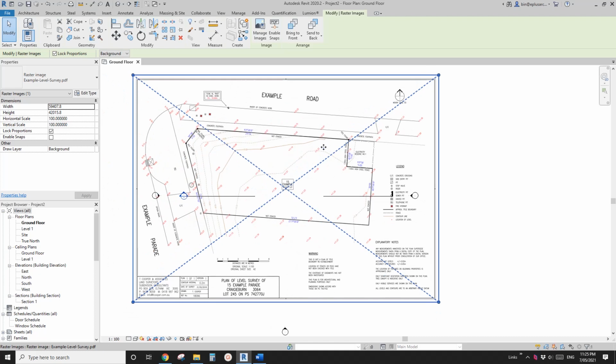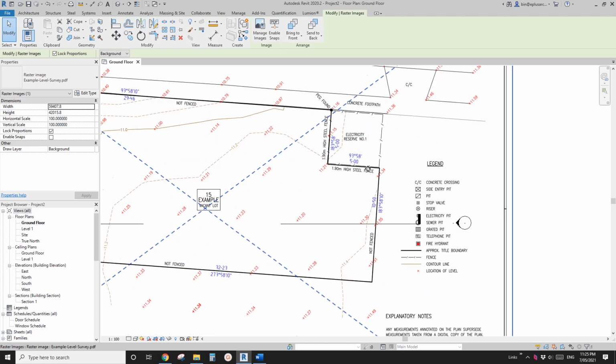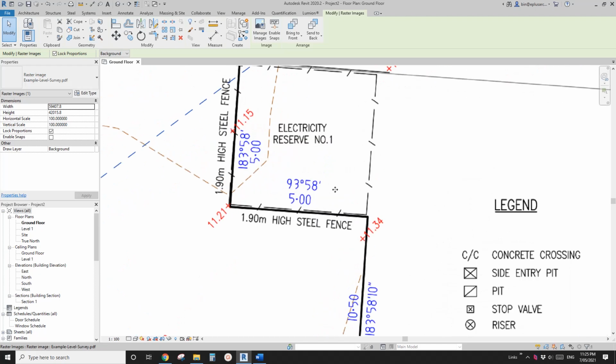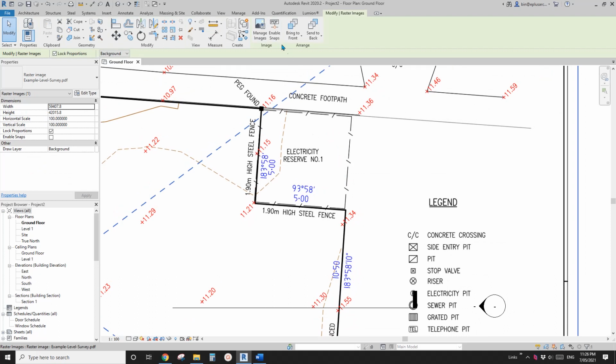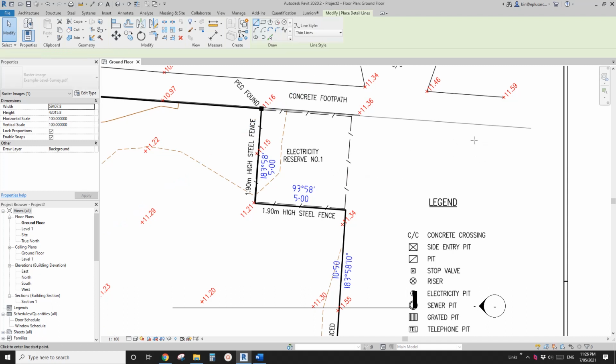After importing this PDF, the first thing I will always do is check the scale. How to check? You just look at this. This tells us this is 5 meters long. So what I'm going to do is select this PDF, and here, first enable snaps. If this is a vector PDF, once you click on enable snaps, you will be able to snap onto the points. For example, if I draw a line, you will see you can snap onto all these lines.